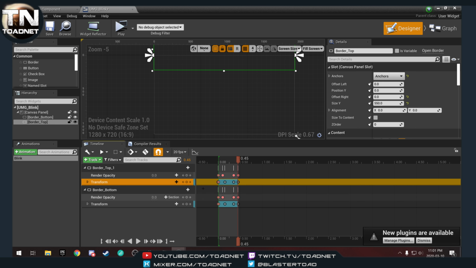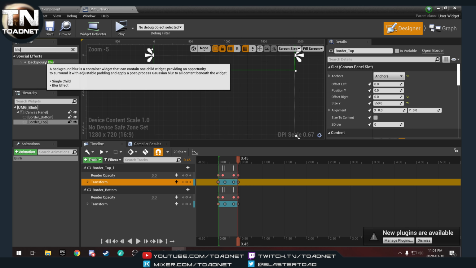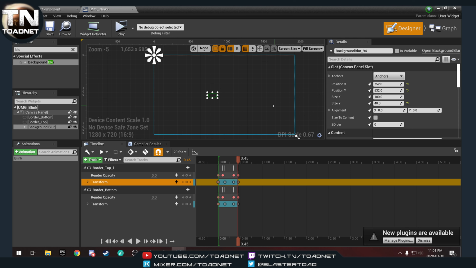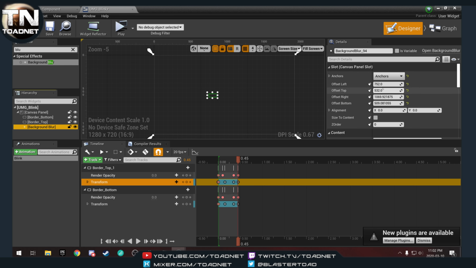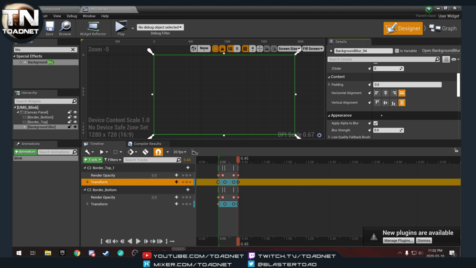So that should now give us a nicer blink. And to really sell the effect, we are going to add a blur component, background blur. Nope, I don't want it as part of anything. Our anchors will be the full screen. We want 0 offset, so it covers everything. And the blur strength, something like 5, maybe. Compile and save. Okay.